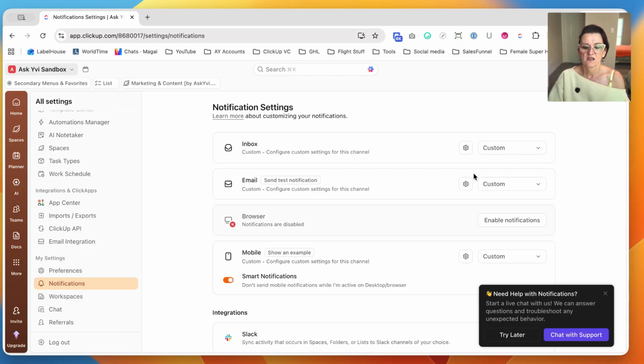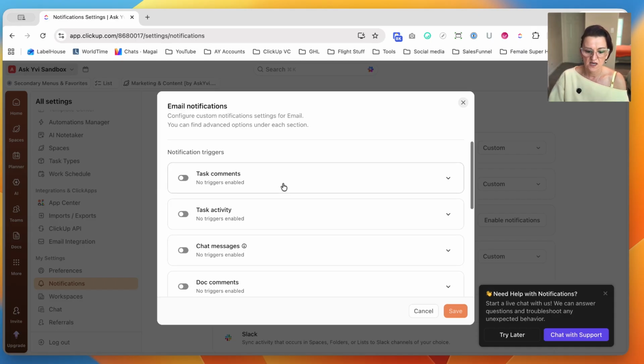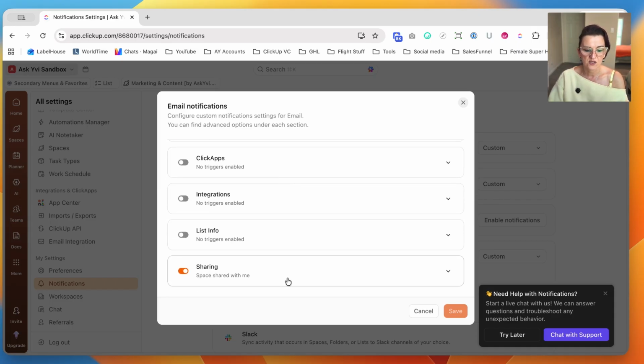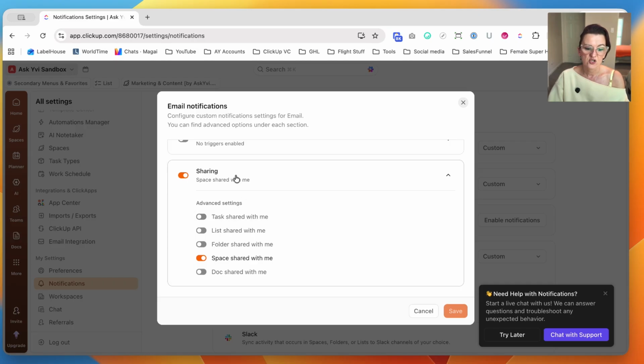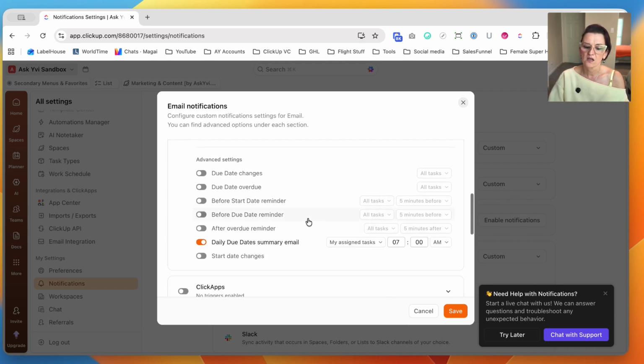Email notifications. Email notifications should be at the bare minimum. Again, set it to custom, and then we open up the custom setting, and as you can see, all of them are turned off, other than sharing when a specific space has been shared with me. Honestly, I don't even need that in email. This is a new setting. We don't need that in email. The only one in an established ClickUp space we really need is the daily due date summary email. That is an email that is sent out with what is overdue, what is due, what is upcoming.